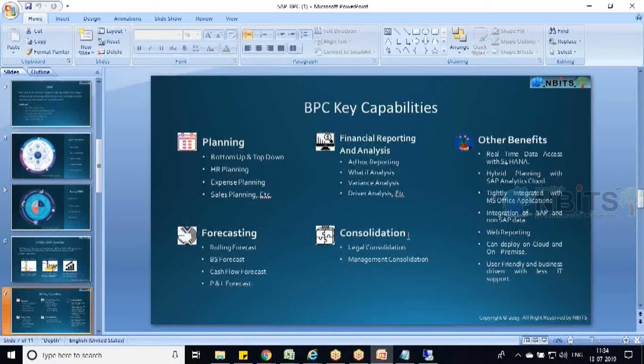The last thing is financial reporting and analysis. Once you are doing the planning, forecasting, and consolidation, you'll be analyzing the results, right? We will be creating the reports, and you'll be analyzing them. Based on that only, you will be taking decisions.